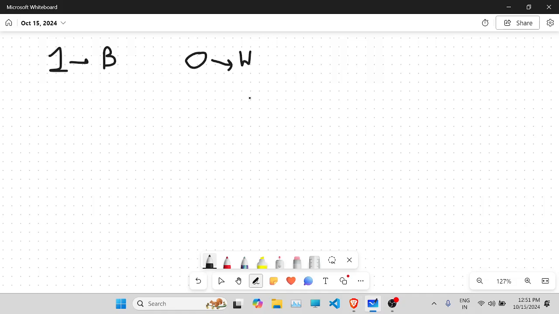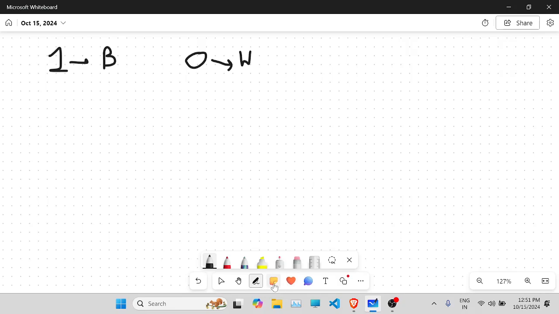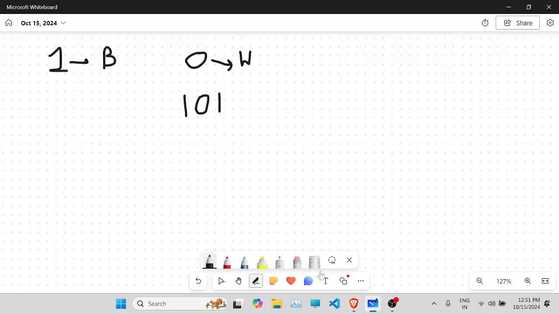Okay, so let me take the first example, 101. So what can we do? Our objective is to move all the ones to the right. So what we'll do is swap this one and this zero, which will result in the string becoming 0, 1, 1. That means we have received our answer. So it took only one step.